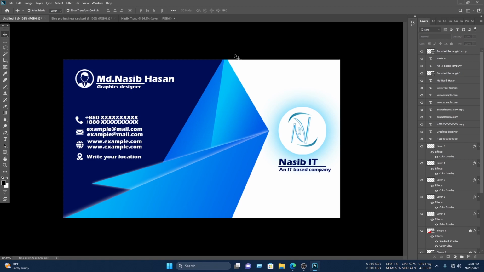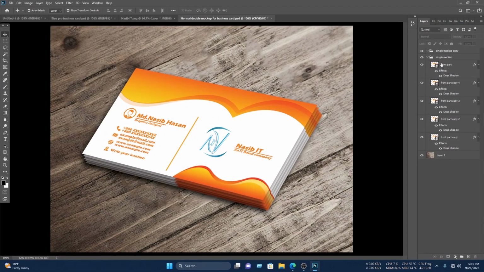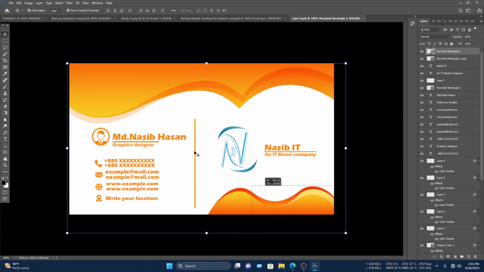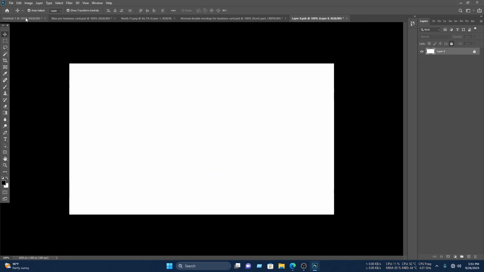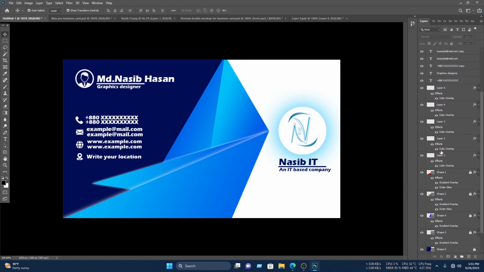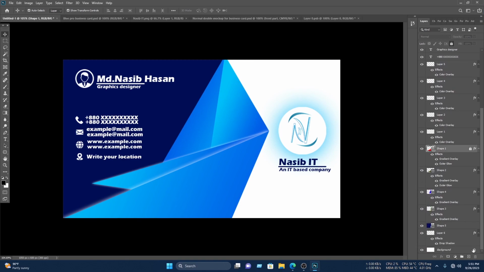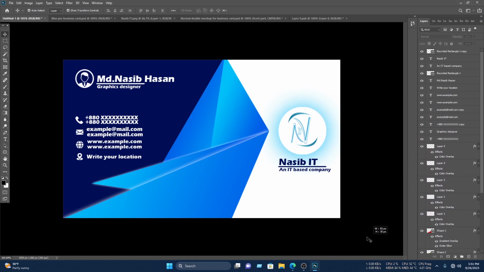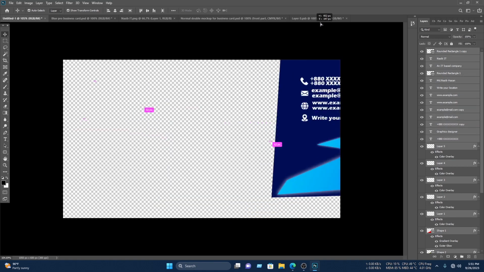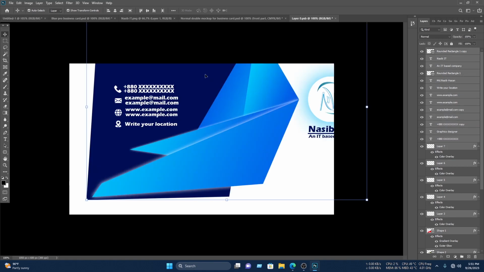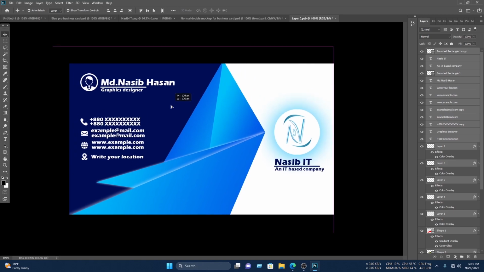Now we have to set this business card in a mockup. So I am opening a mockup from a PC. After opening the mockup, we have to double click on here, then we have to select all layers from here, then we have to click on the backspace. Then we have to go back to the project, then we have to unlock all layers from here. Then we have to select all layers from here, then we have to drag these layers in here. Then we have to set this business card in here.